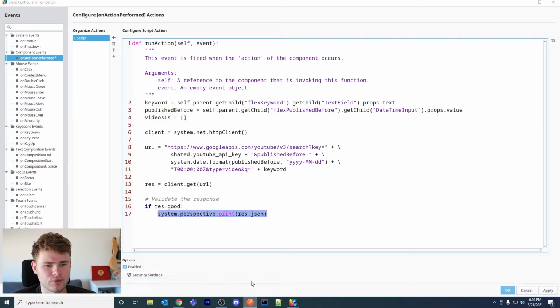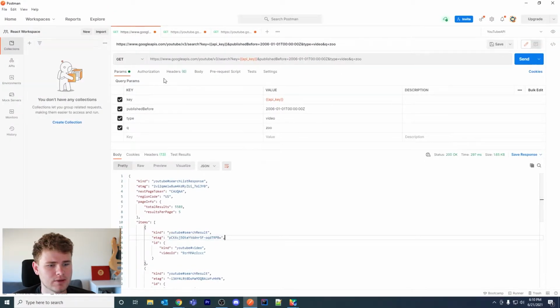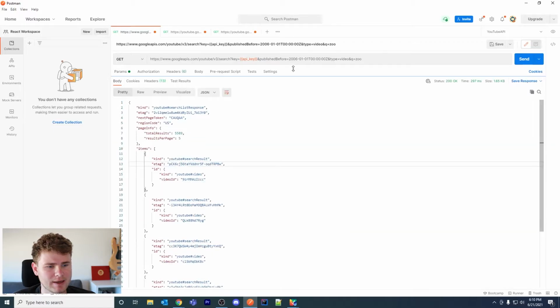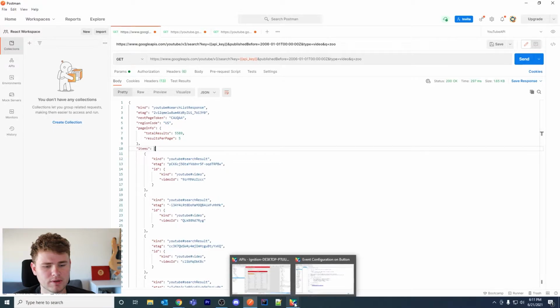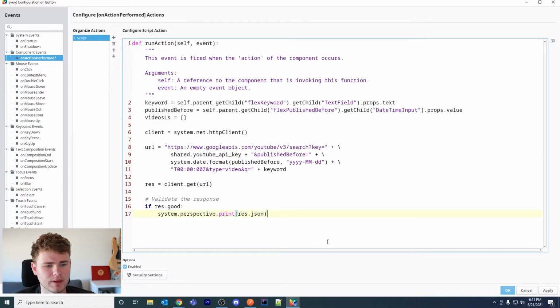So what do we want? If we look in Postman, it's easier to visualize. On the first request, we have an items object, which is a list in itself, and then we want to set each of these. So items, and then ID, and then video ID is what we want. So items, ID, video ID, we want to add to our list that we just created.